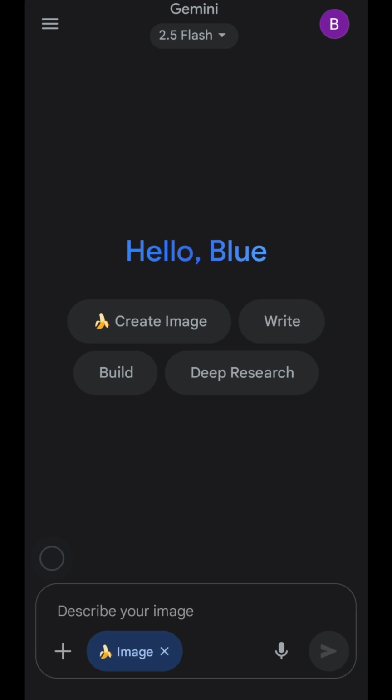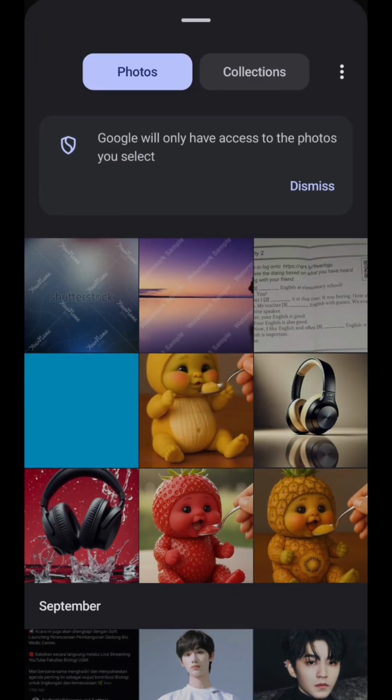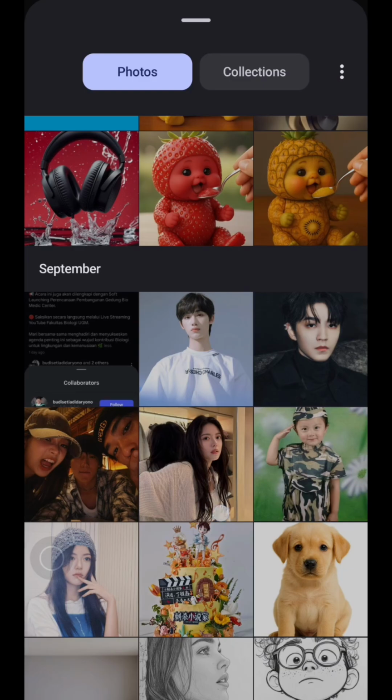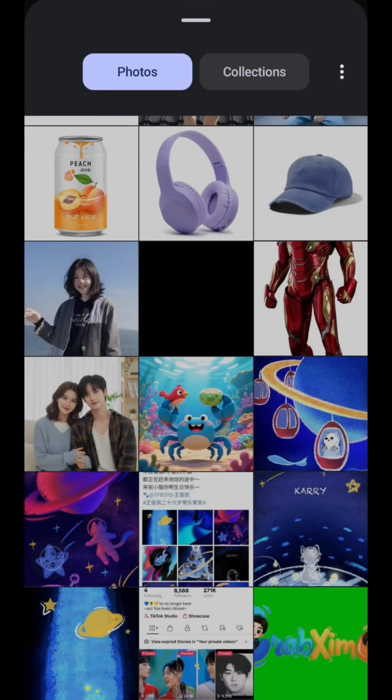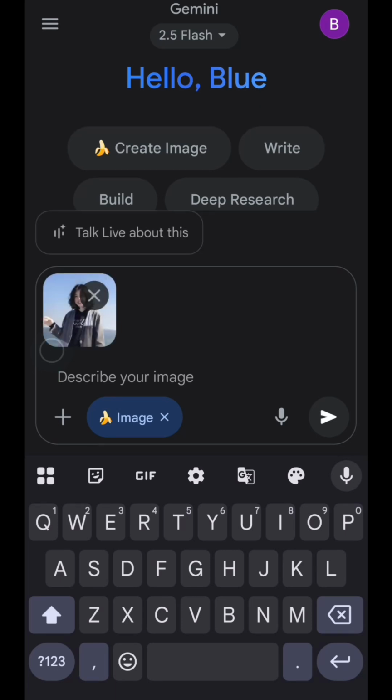And now just upload the photo that you want to edit. Just tap on the plus button and then gallery and then just upload your photo. And then just type a prompt. For example, I will change the sky into a beautiful orange sunset. So I will just type my prompt like this.